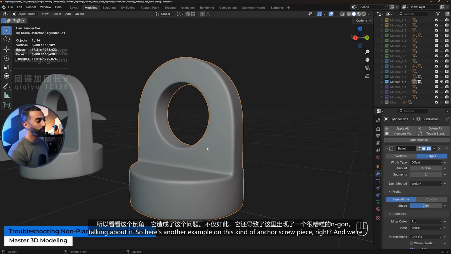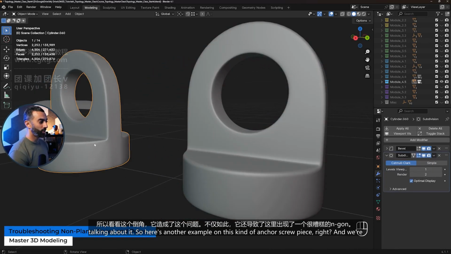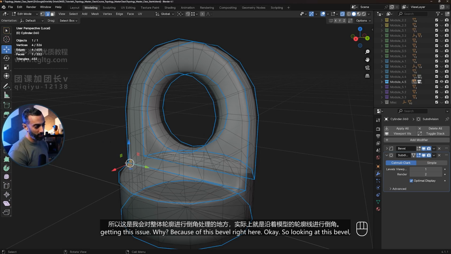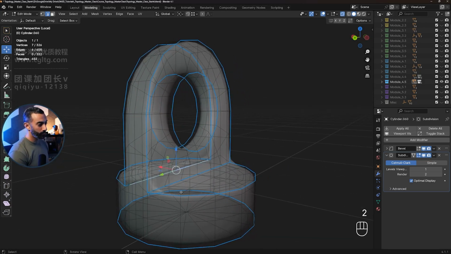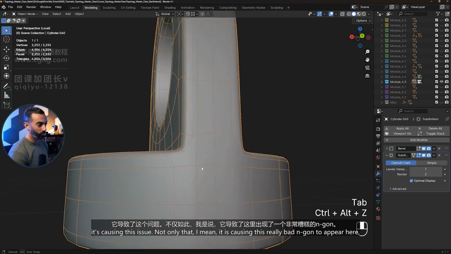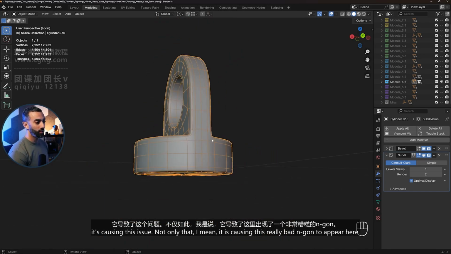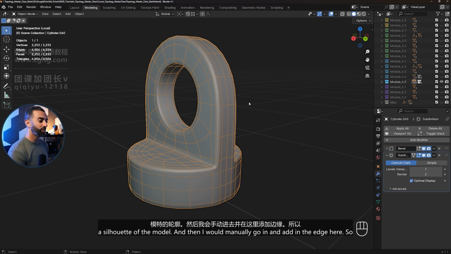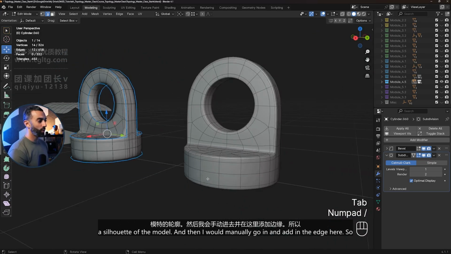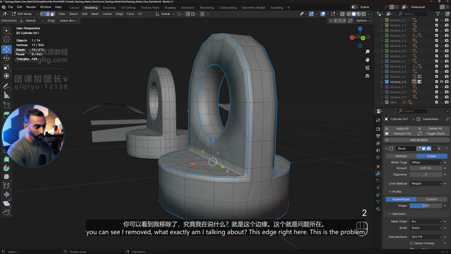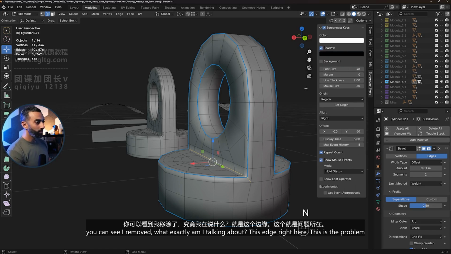So here's another example on this anchor screw piece, right? And we're getting this issue. Why? Because of this bevel right here, okay? Looking at this bevel, it's causing this issue. Not only that, it is causing this really bad n-gon to appear here. So this is where I would bevel the overall silhouette, the edge that runs along the silhouette of the model, and then I would manually go in and add in the edge here. So you can see I removed, what exactly am I talking about? This edge right here. This is the problem one.